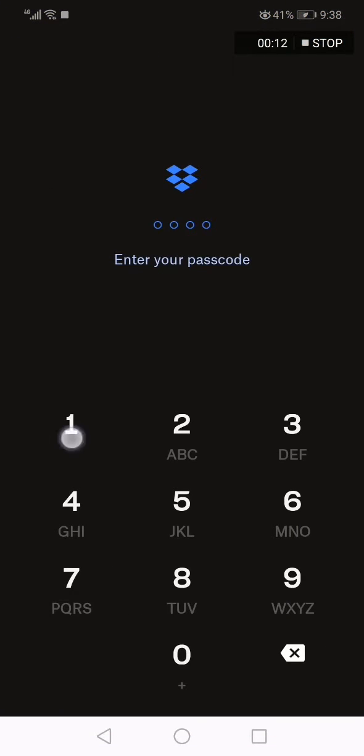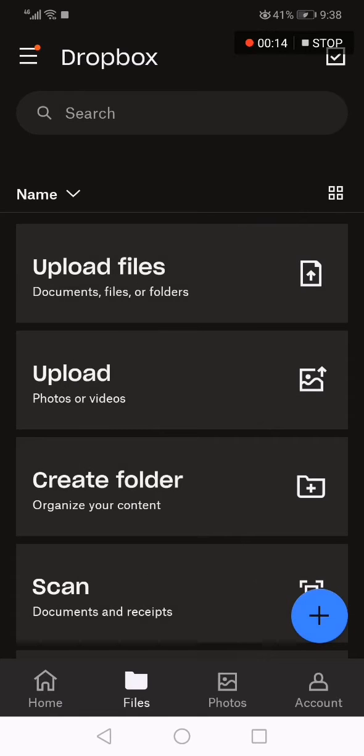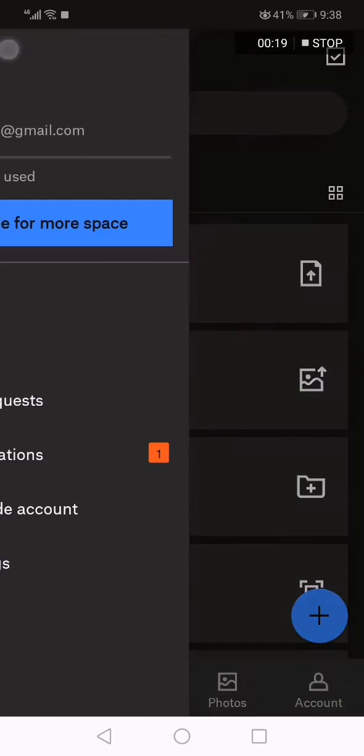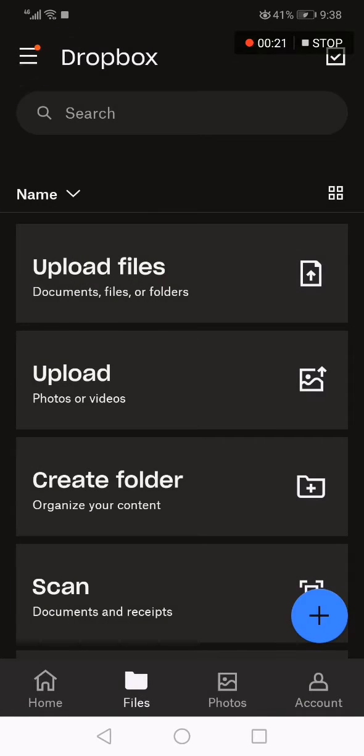First thing, go to Dropbox. As you can see, this is the home page. Now let's say that you want to disable the passcode. Go to the top corner, click on those three lines.